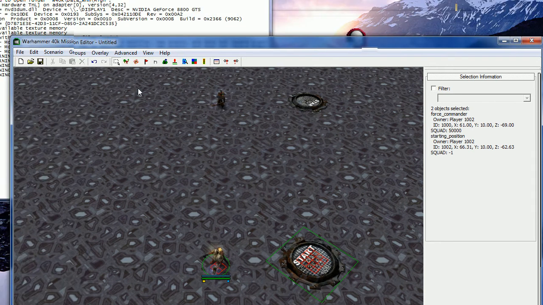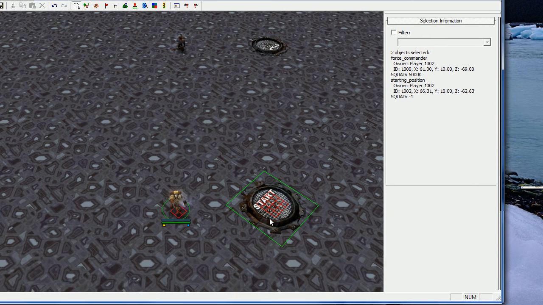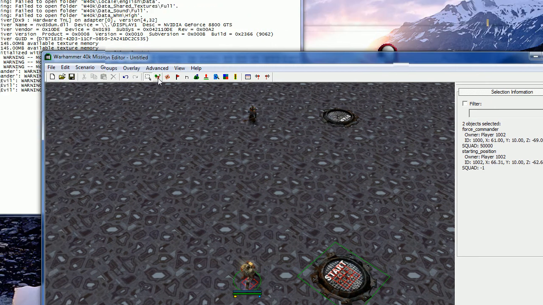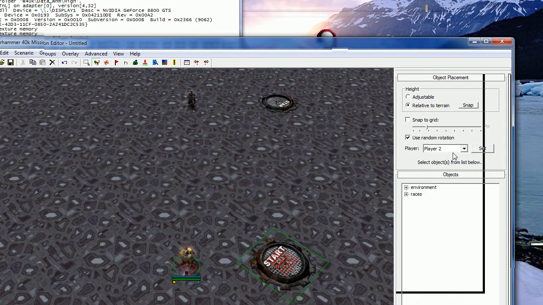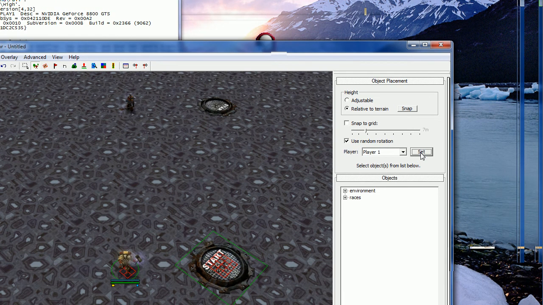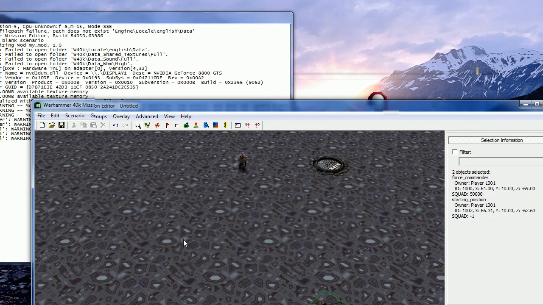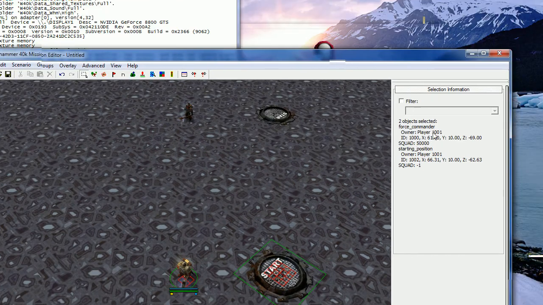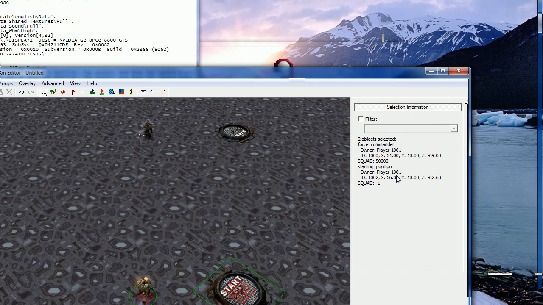So what you do there is, with the two of them selected, you'll know they're properly selected because they have the little red grid in the center of them. Just go to the object placement tool, and you'll see over in the corner here beside player there's a drop down menu. Hit the drop down menu and assign it to player 1 and then hit set. And now if we go back to the selection tool, the two of those that are selected are now belonging to player 1001, which is now player 1 ourselves, which is great.